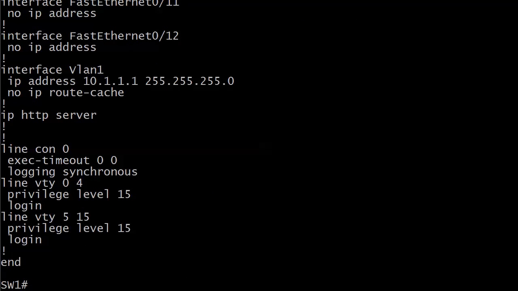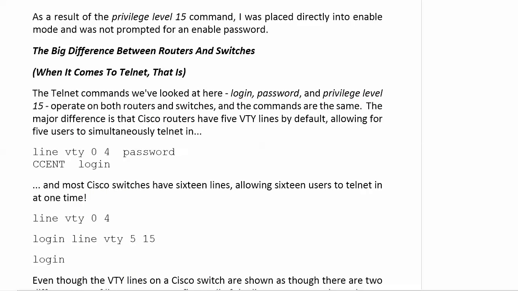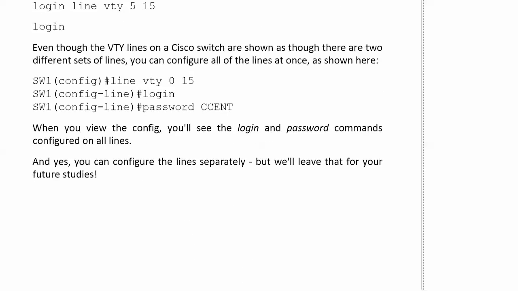It's not wrong to do line VTY 0 4 and then line VTY 5 15 if that's the way you want to do it, but it does save you a little bit of time. And just do it all at one time. So we've got all that covered.